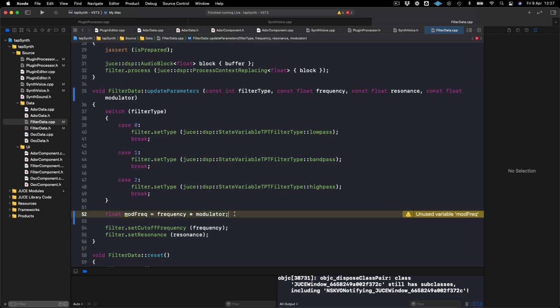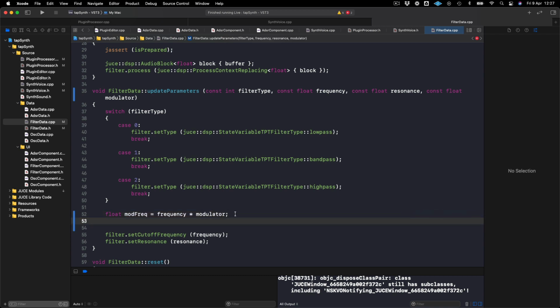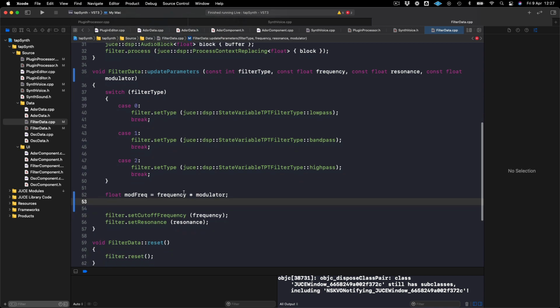Okay. Now, we have a situation where, what if the frequency is 20 hertz and we multiply it by something that's less than 1? Then we're going to get an answer that's less than 20 hertz, right? And that could be a problem because we don't want our filter to go beyond the parameters that we've set for it.